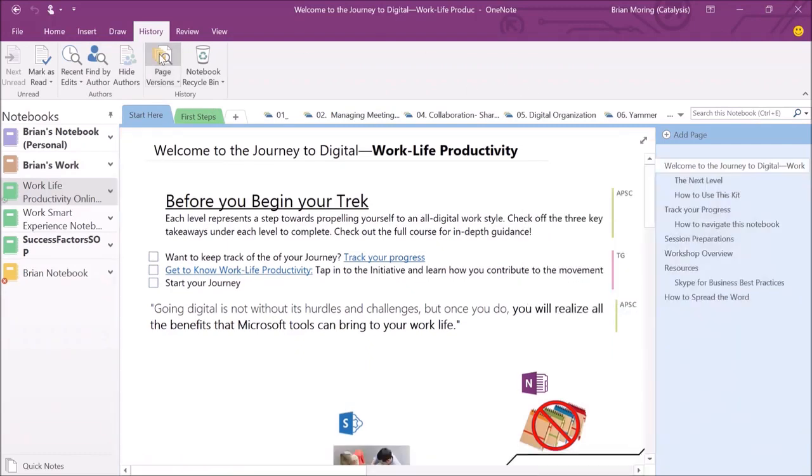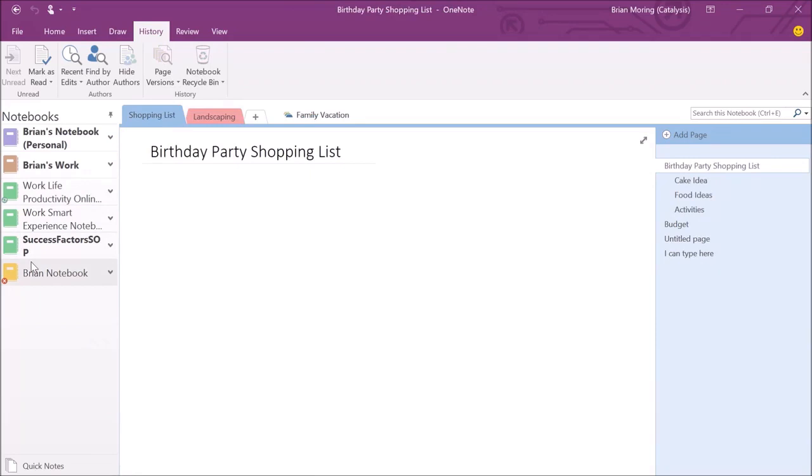What's really nice about each of these notebooks as well is the ability to identify when new items have been added to a OneNote notebook. If you look along the left-hand side of my notebooks, you can see that there are some notebooks that are highlighted or bold and others that are not bold. That's how we can easily identify when a notebook has new information. So in this case, I can see that Brian's Notebook Personal, Brian's Work, and SuccessFactors SOP have new information.